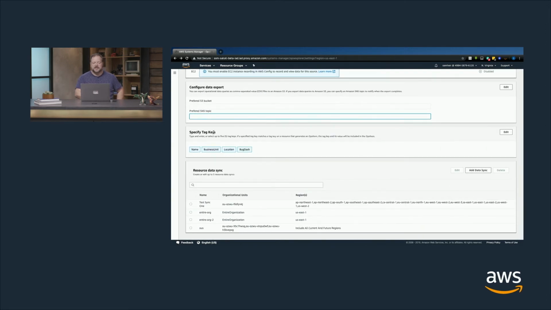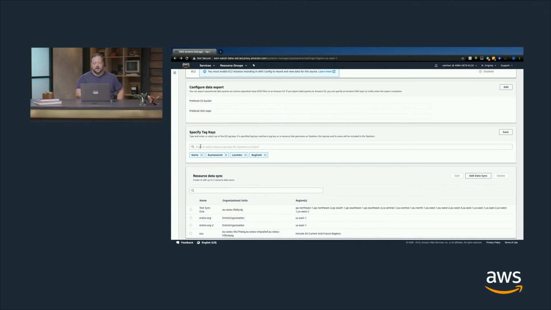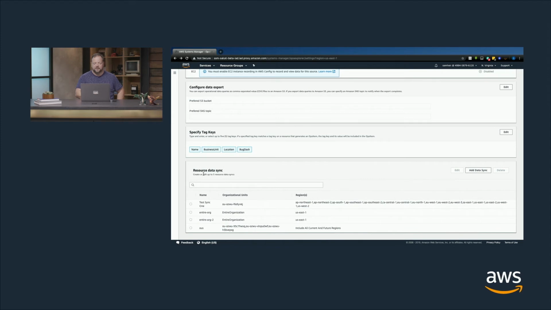We can specify the tag keys for this particular setup. So maybe we want to be able to look at name, business unit, location, bug dash. We can add new tags or remove tags from this location. And then we have a resource data sync. So these are the locations where we're going to be pulling all of the data, so which accounts, which regions, which informational pieces, where we're going to be pulling all that data into Ops Center Explorer.